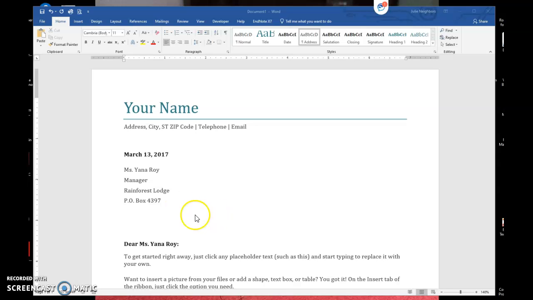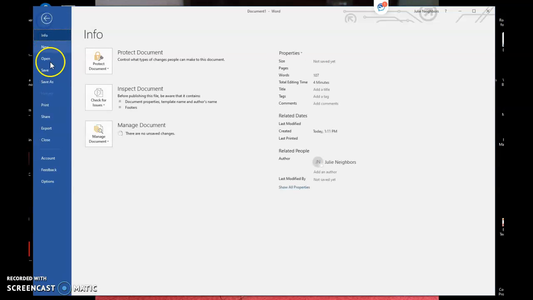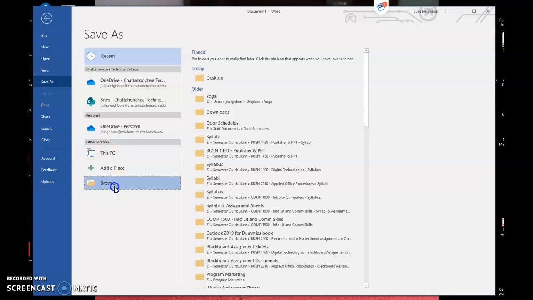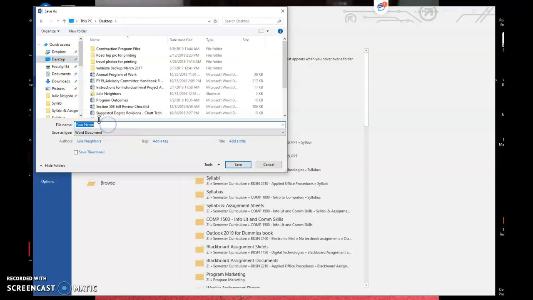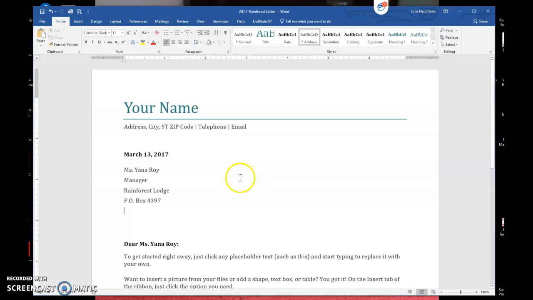We want to make sure to save this document for continuing on with our changes. Do File, Save As, and once again saving this to my desktop. This time we're going to name it WD1-Rainforest Letter and click Save. From here we continue on making our changes.